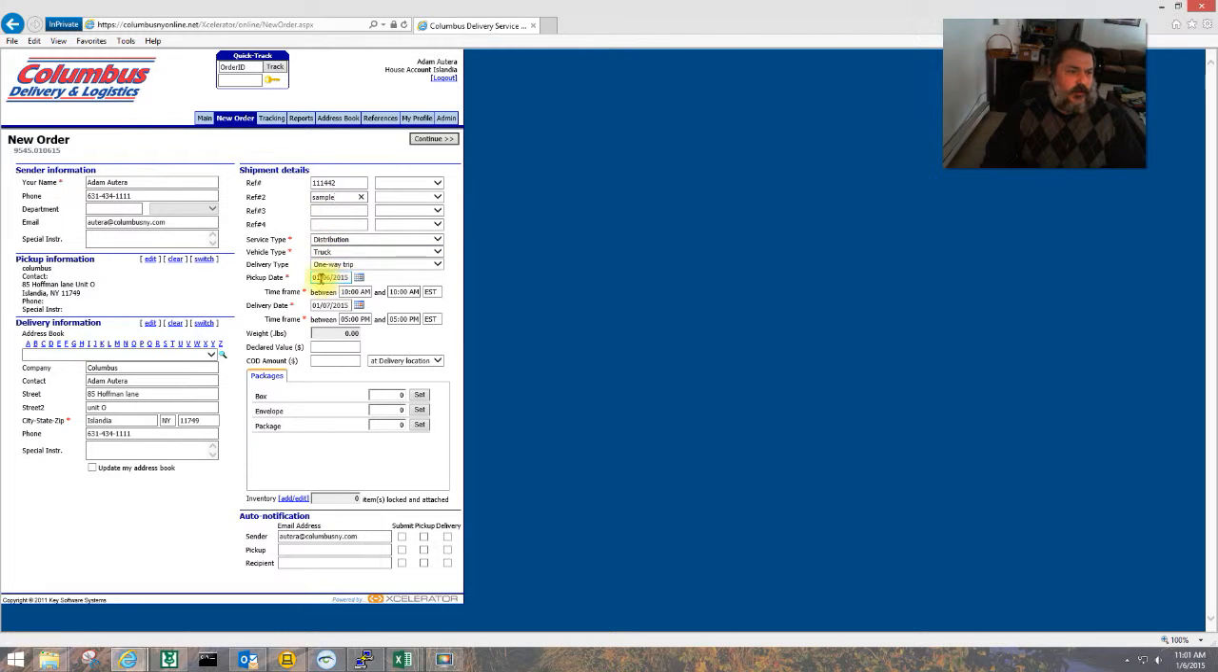Service type you don't need to mess with. Here, these are the defaults that you set in the My Profile. Next business day, pickup times, delivery times. If you have a COD, put it in here. And maybe you need to have your people collect at the delivery location or at the pickup location.